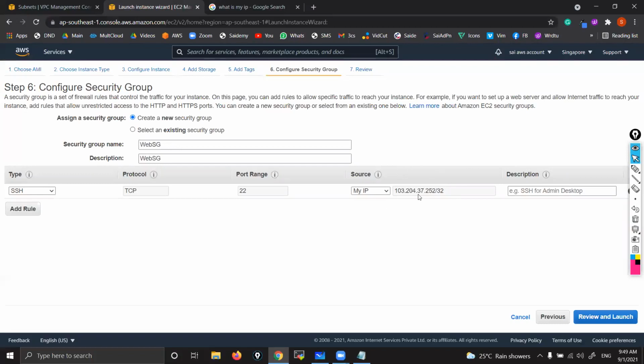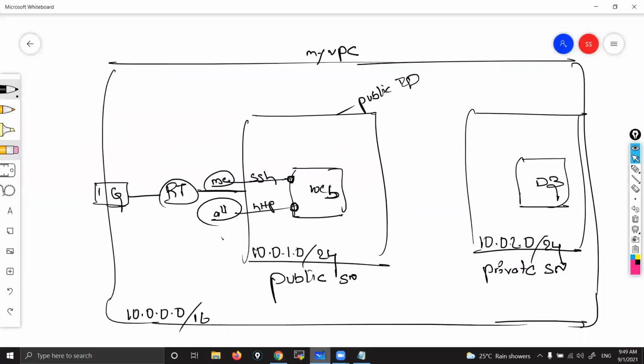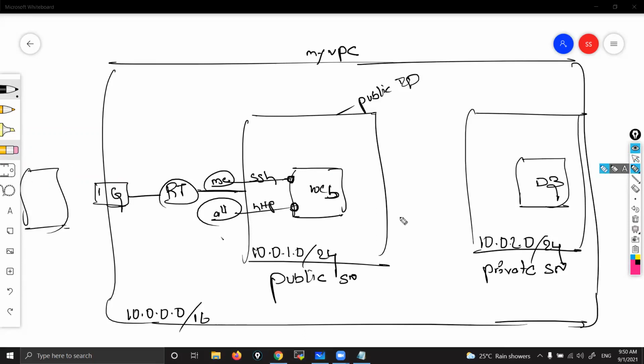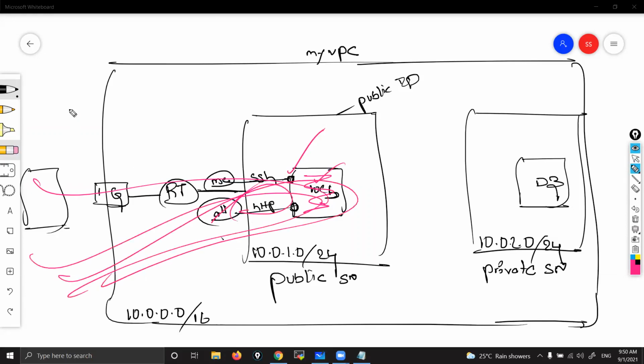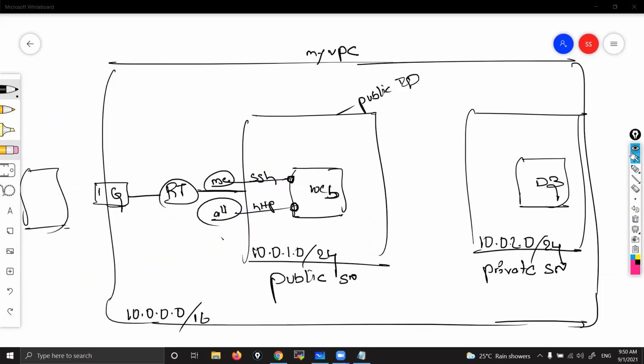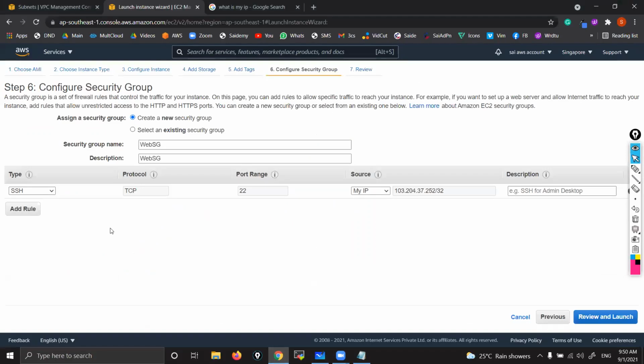Why am I opening to my laptop's public IP? Because my laptop is somewhere outside of the VPC, right? In a different network. That's why I'm opening to the public IP, because it is outside. That means from my laptop, I can go inside my web server to run some commands through SSH. And HTTP I'm opening to all. That means everyone can access the website. Only myself can go inside my server to run commands, but everyone in the world can access the website, right?